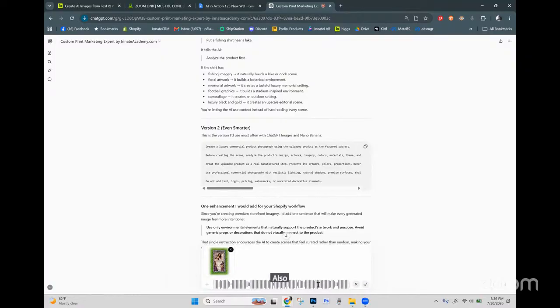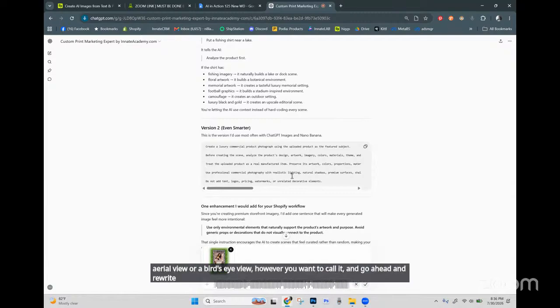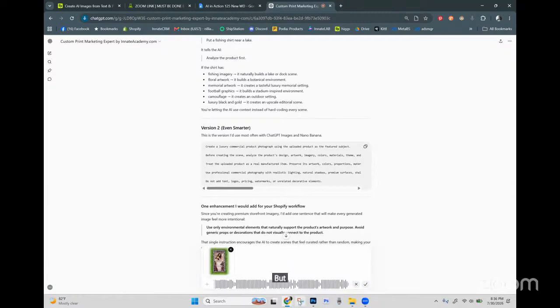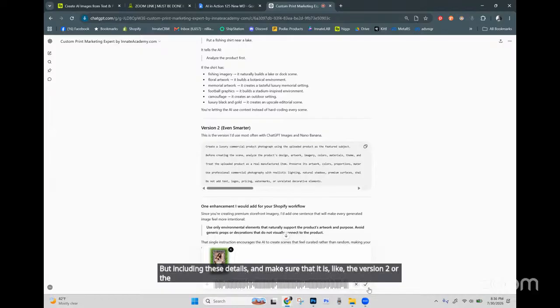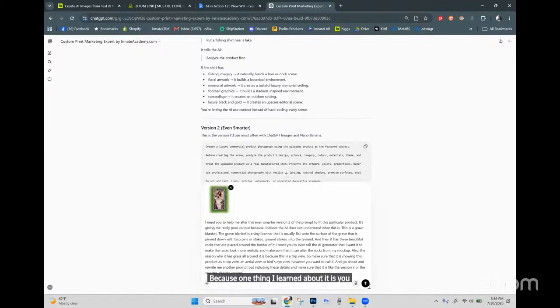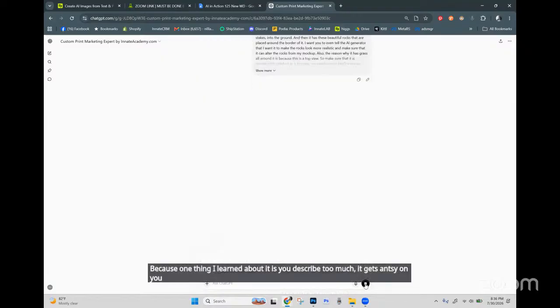Also, the reason why it has grass all around it is because this is a top view. So make sure that it is showing this product as a top view, an aerial view or bird's eye view, however you want to call it. And go ahead and rewrite me another prompt, but including these details, and make sure that it is like the version 2 or the smarter, shorter version. Because one thing I learned about it is you describe too much, it gets antsy on you and it will give you some randomness up and through there.